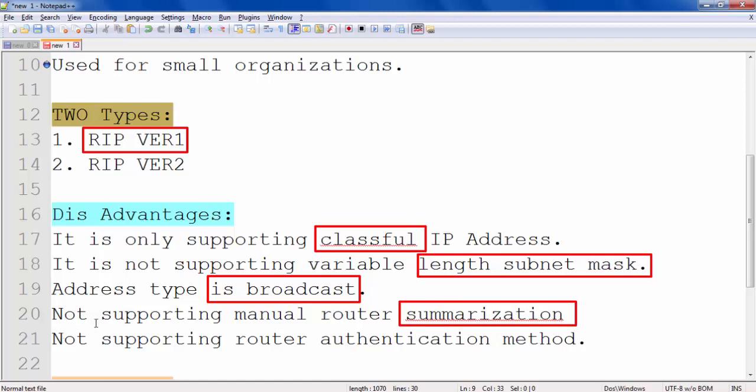Next, it does not support router authentication. Authentication is a method used for transferring the routing table from one router to another in a secure way. Here it is not used, and it is normal communication, so the authentication method is not supported.